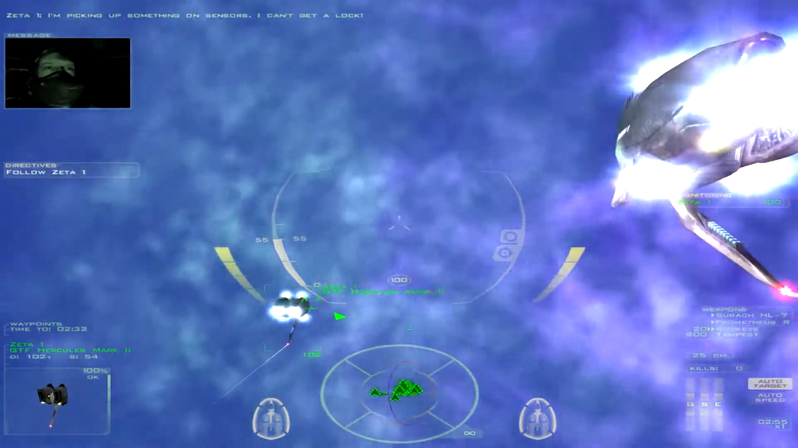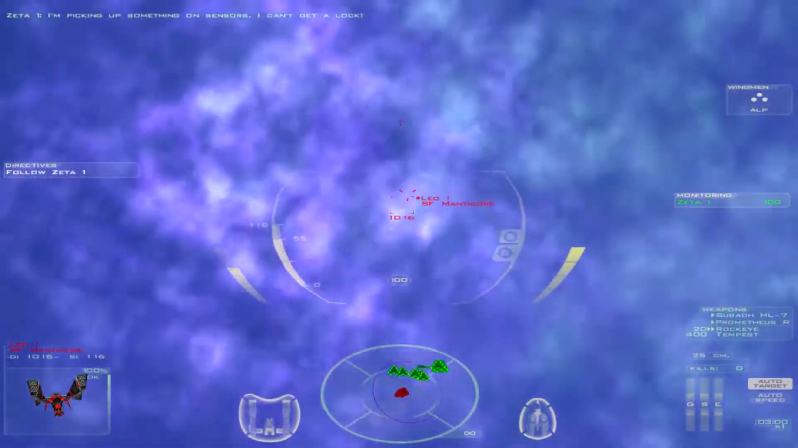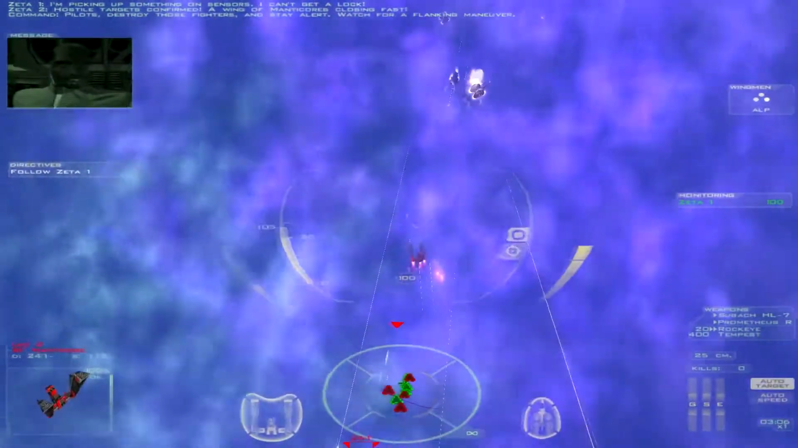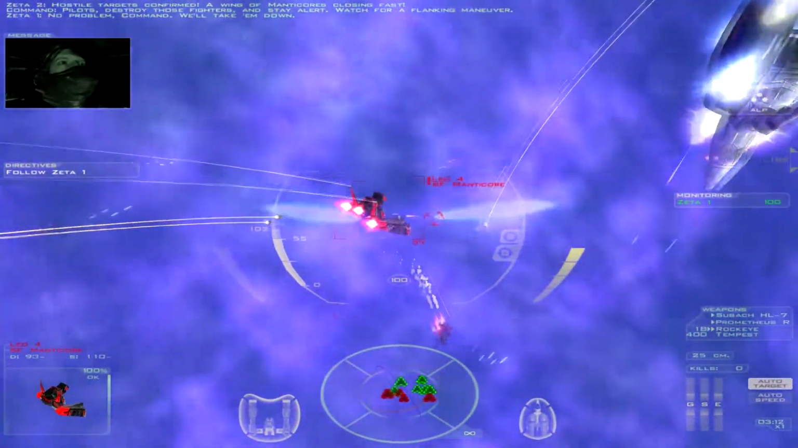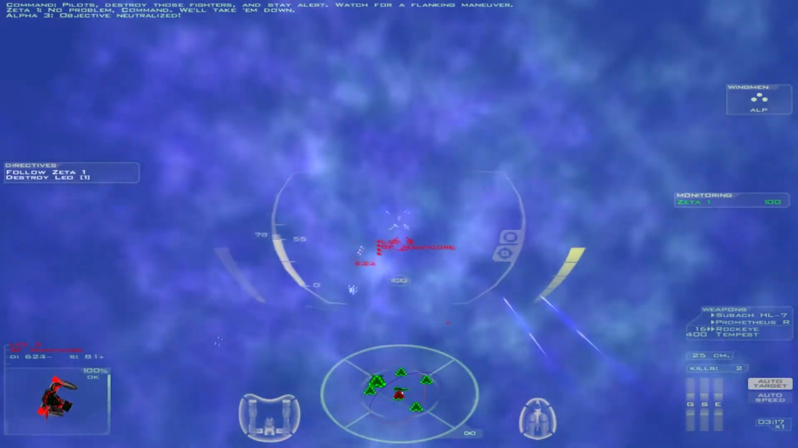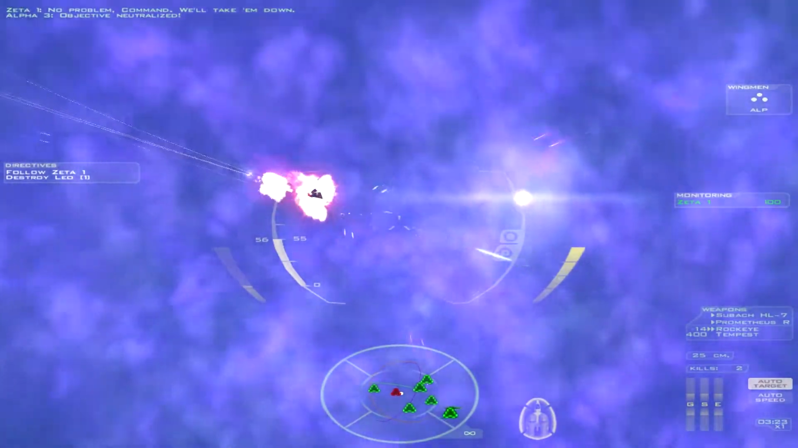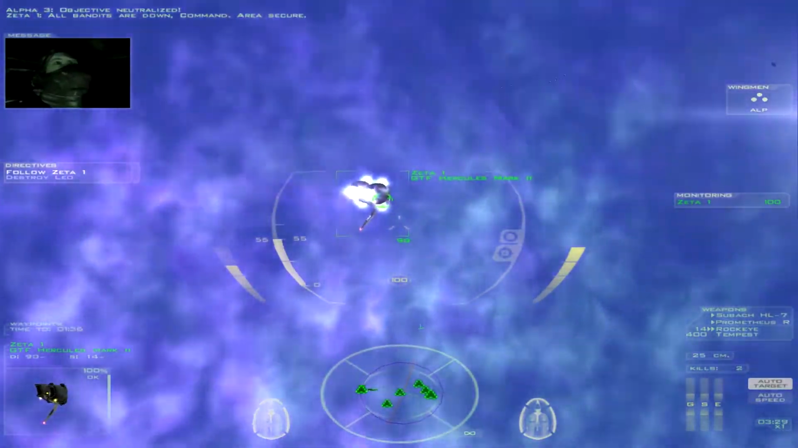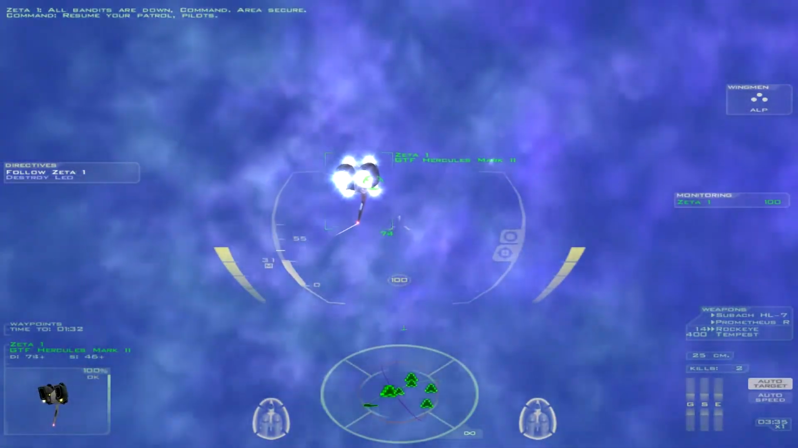Picking up something on sensors. I can't get a lock. Hostile targets confirmed! A wing of manticores closing fast! Pilots, destroy those fighters and stay alert. Watch for a flanking maneuver. No problem, Command. We'll take them down. Objective neutralized. All bandits are down, Command. Area secure. Resume your patrol, pilots.